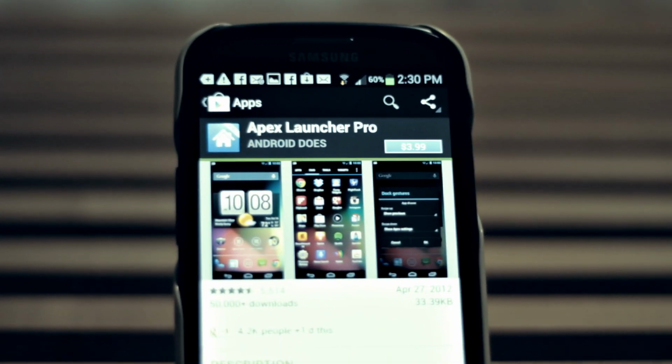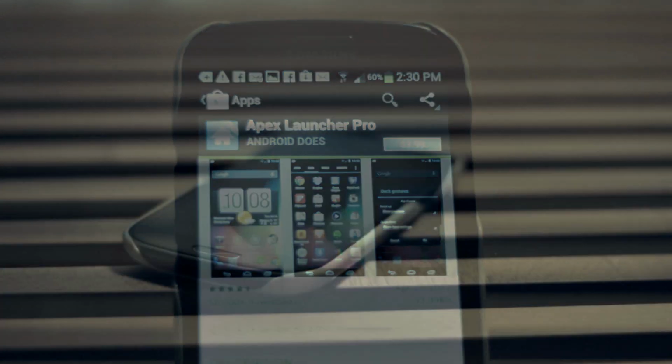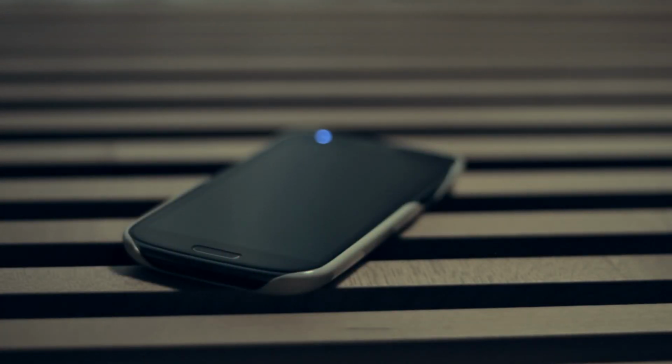If you want to go ahead and check this out, you can pick it up for $3.99 on the Play Store. So guys, this is an awesome launcher, and it's definitely my favorite. Go ahead and check it out, because you'll really like it.